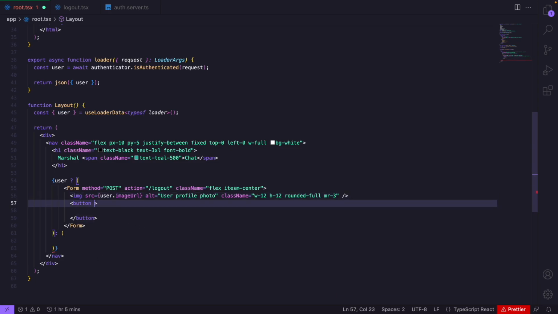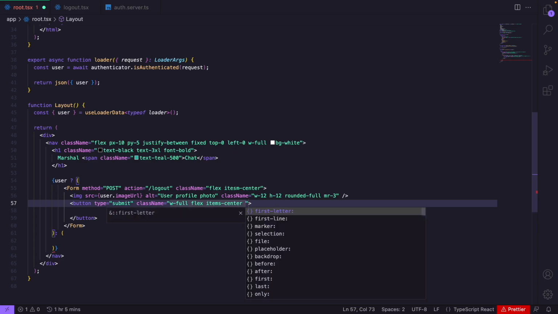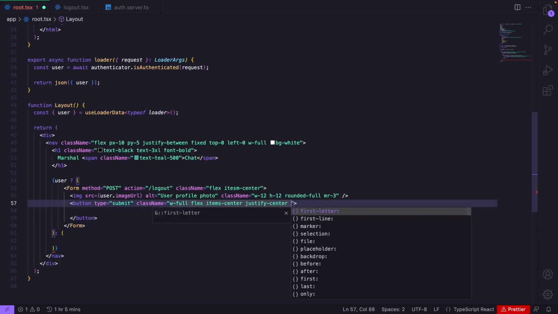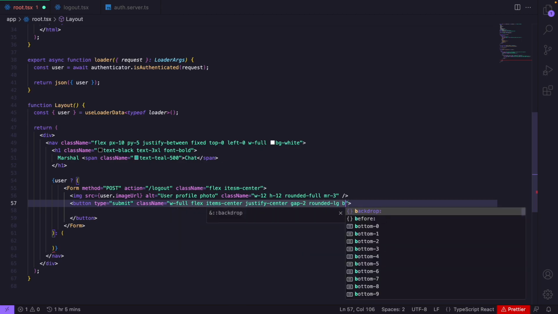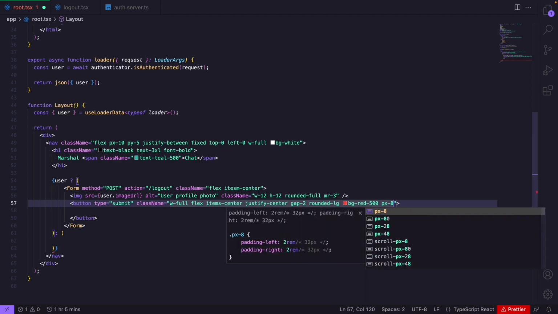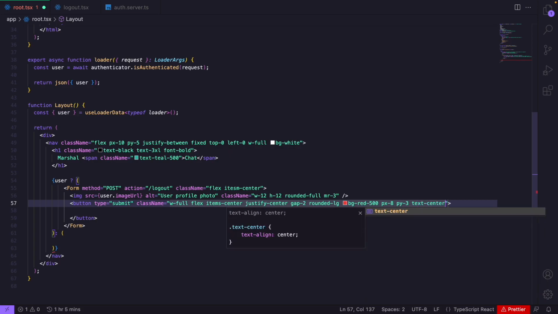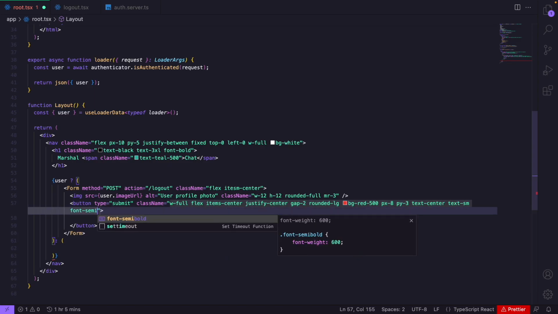So for the button, it will have a type, which will be submit, and we will also have a className. So let's give it a className, which will be w-full, flex, items-center. We'll have a justify-center. Gap will be 2. We'll have a rounded-lg. bg-red-500. We'll have px-8. py-3. text-center. We'll have a text-sm. And we'll have a font-semibold.